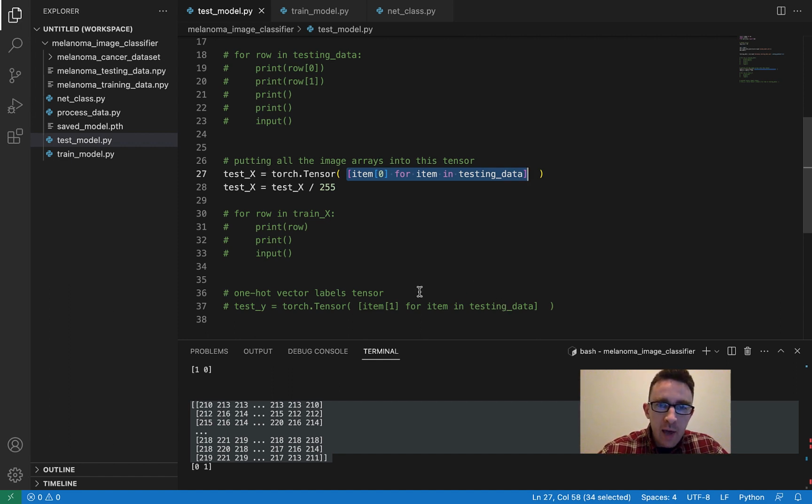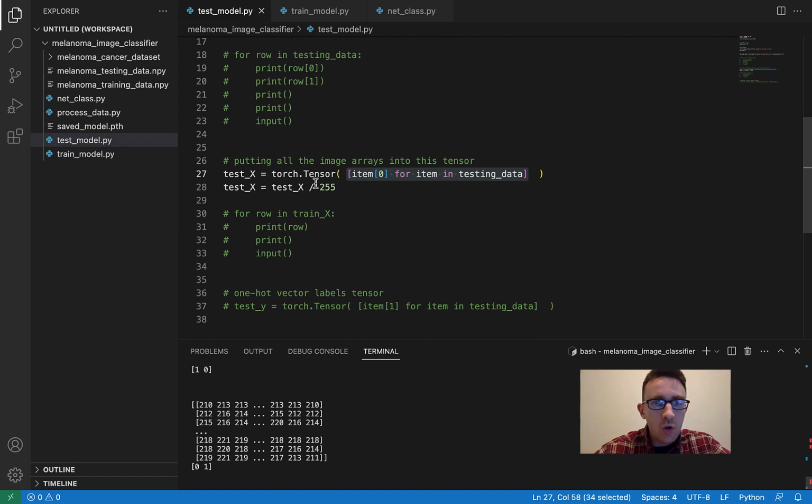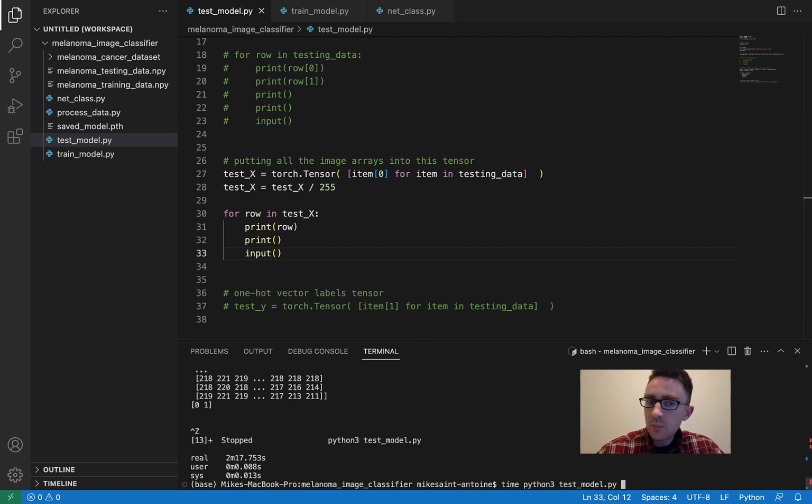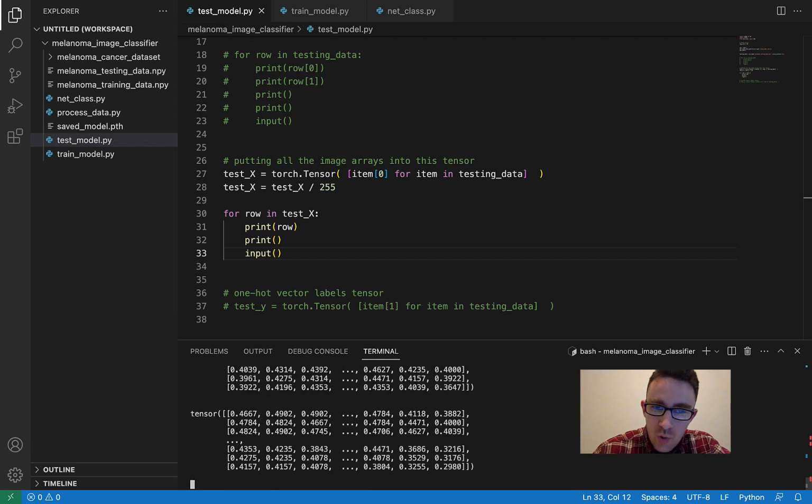And then after that, instead of the numbers being between 0 and 255, we want to get them between 0 and 1. So we're just normalizing them all by dividing by 255 there. And then I'll show you guys what it looks like after that if we just iterate through the items in this test X tensor. Yeah, so these are all of our image arrays here.